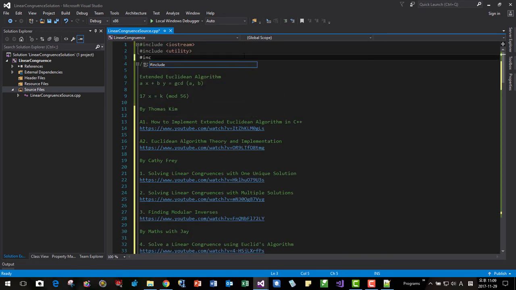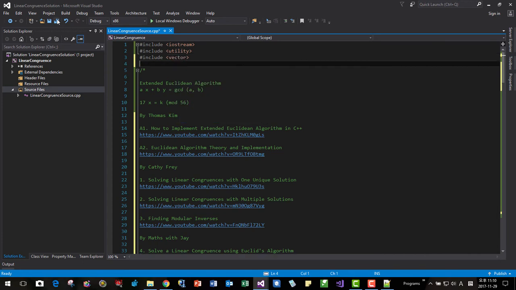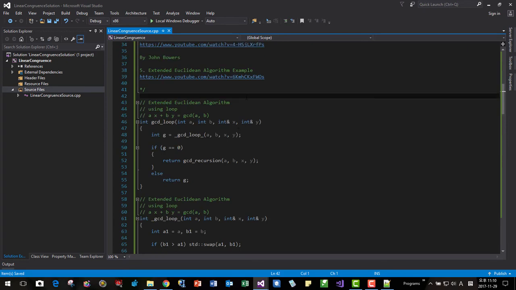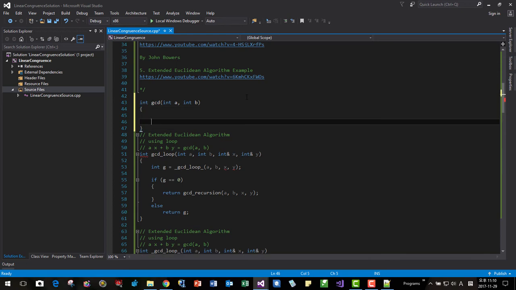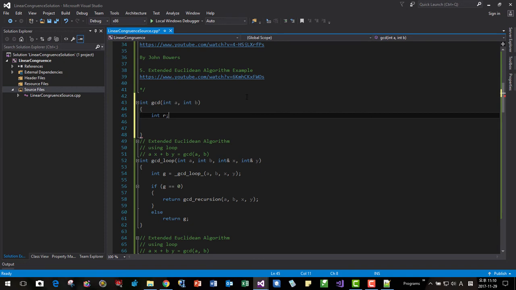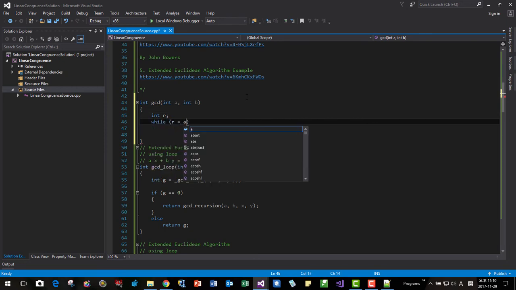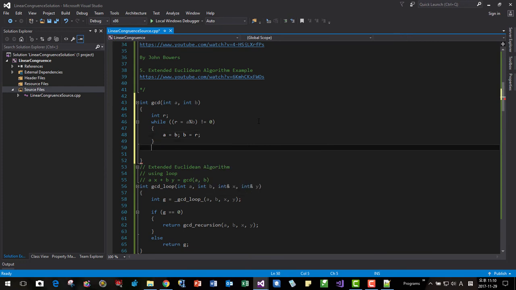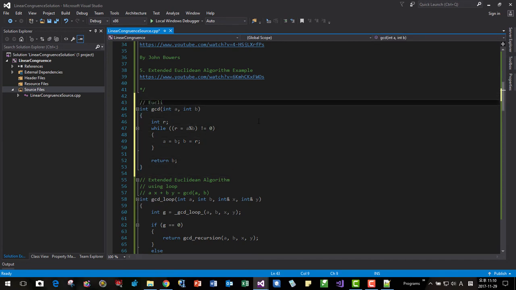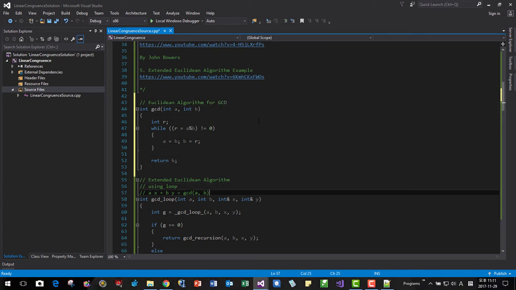Here we need to include vector. Save them. I will add it here. int gcd(int a, int b). Here we are calculating GCD. int r; while r = a % b is not equal to 0, a equals b, b equals r. Here we return b. This is GCD, Euclidean algorithm. Okay, so we added one.